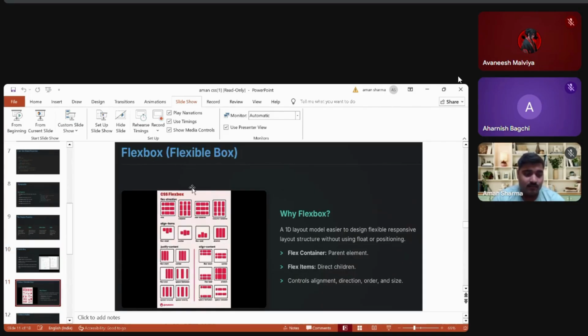Flexbox. Flexbox is a modern layout system used to align items easily. It helps in placing items side by side, centering them, and creating clean layouts. Using properties like justify-content and align-items, we can arrange elements perfectly. Now moving to the next slide.